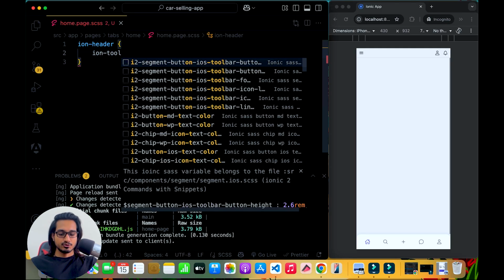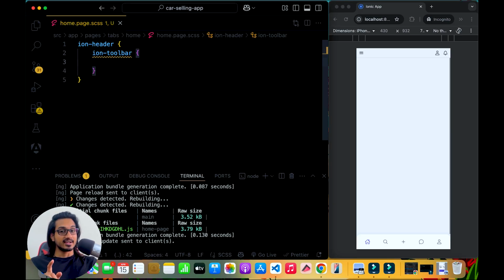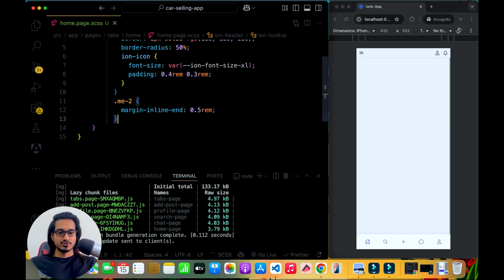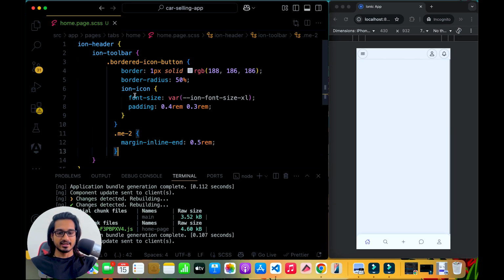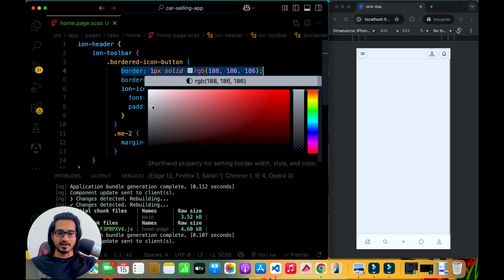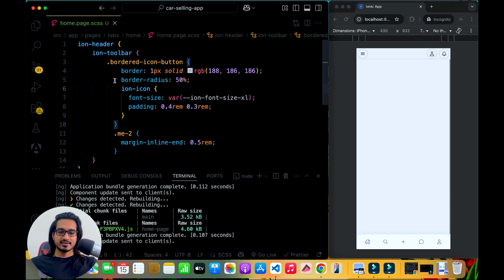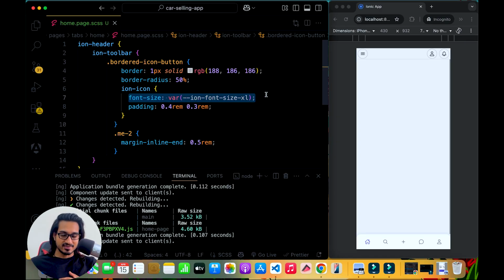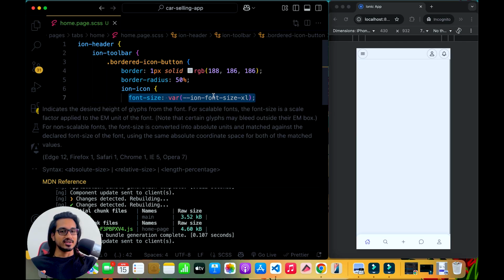Now, ion toolbar, we have created a class, actually 2 classes. So I'm going to just prepare those classes here directly. Just look at it. Bordered icon button, where I'm just passing a border of a color, which you can simply see here, a little light color, and a border radius of 50% so that it can be round shaped. After that, I'm working with the icon to pass a font size which we have already created in our variables.scss file. That particular variable I'm using here directly.